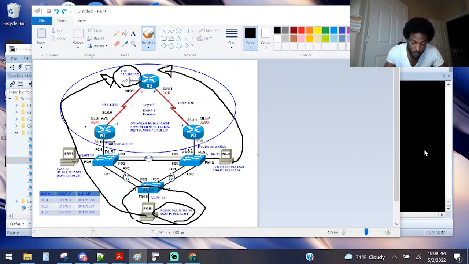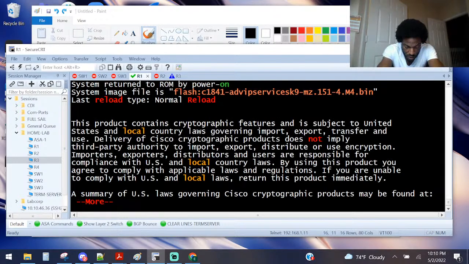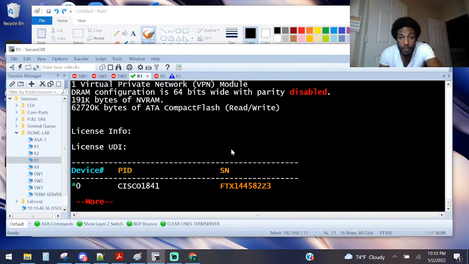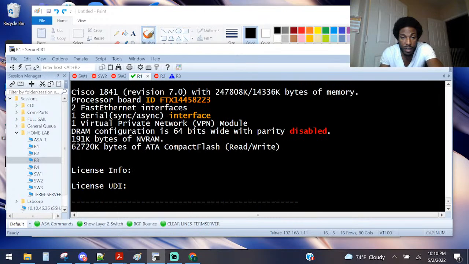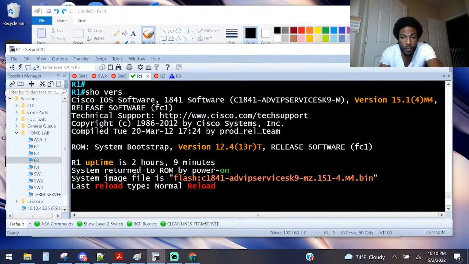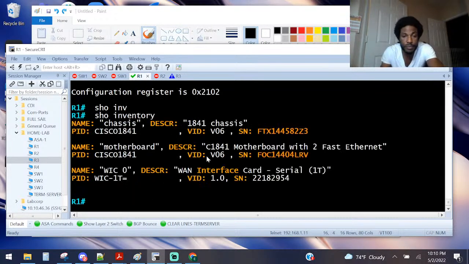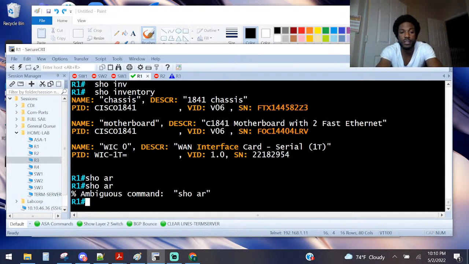Let me see though. How do I see the MAC address on the router? Anybody remember? Show version? It should be ending in 0A01. How can you see the MAC address on a router? Anybody remember? Does show inventory? No, that's a serial number. That doesn't give you the MAC address. Let's just do a show IP ARP.